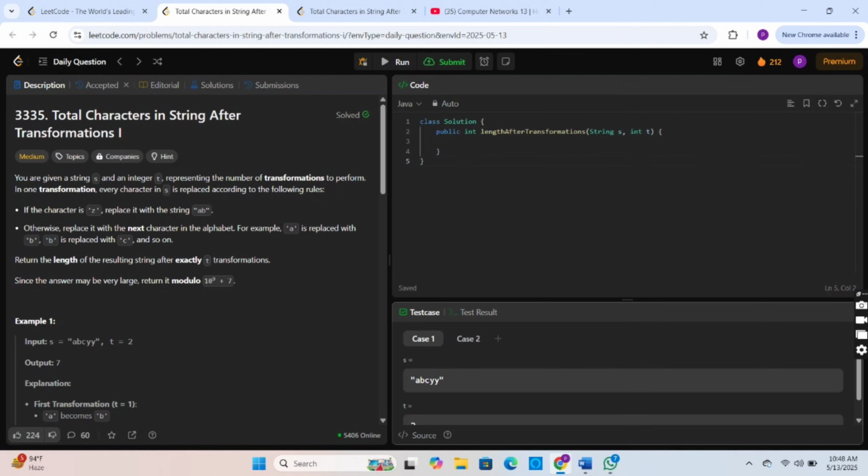And the rules are: if the character is z, replace it with the string "ab", otherwise replace it with the next character in the alphabet. For example, a is replaced with b, b is replaced with c, and so on. At last, we have to return the length of the resulting string after exactly t transformations. Since the answer may be very large, return it modulo 10^9 + 7.